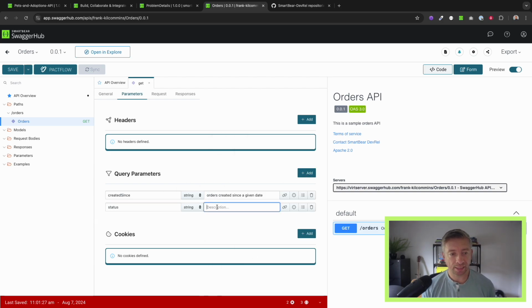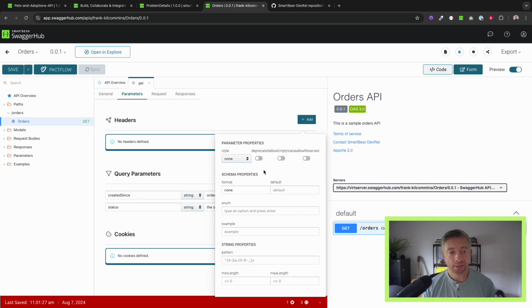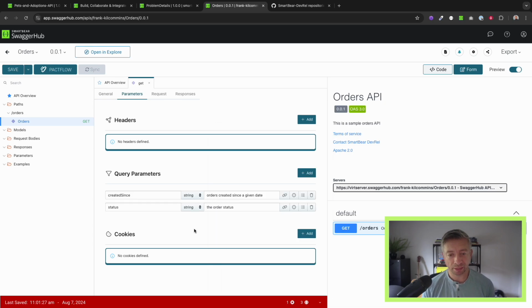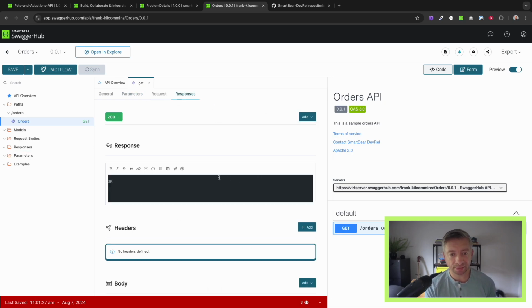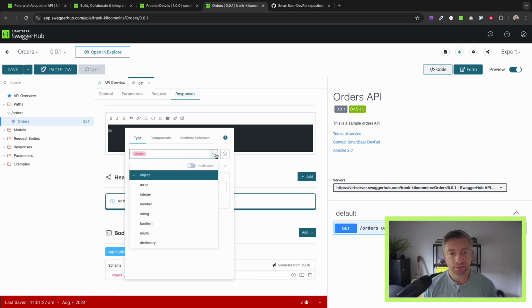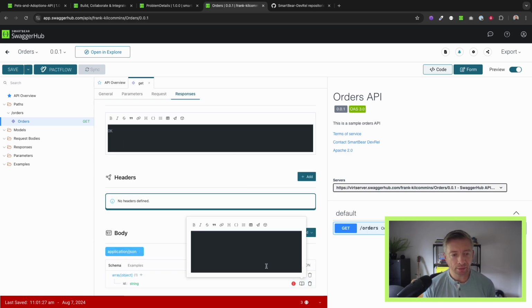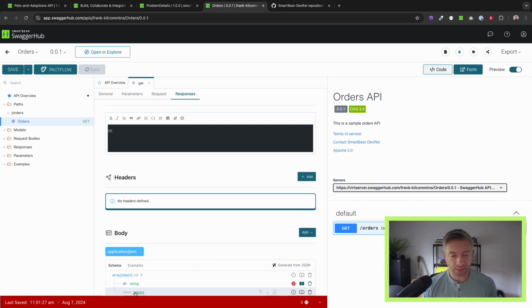So in this case, it's a date time for created since. Also an order status, and I'm going to set this up as an enum. I'm going to add in the enum options that are applicable. So placed, processed, shipped, delivered, and cancelled. Going to add in a 200 OK response, which is going to be an array. And then I'm going to set up the items sub object.